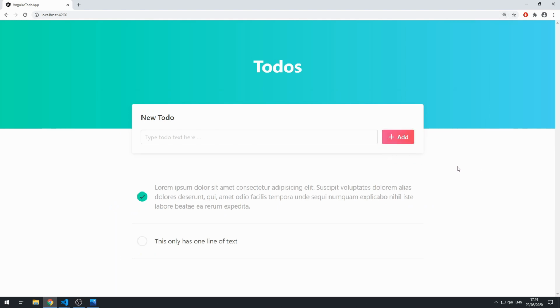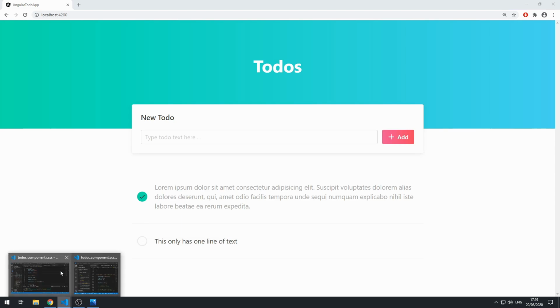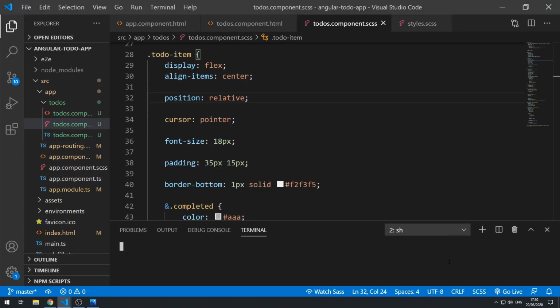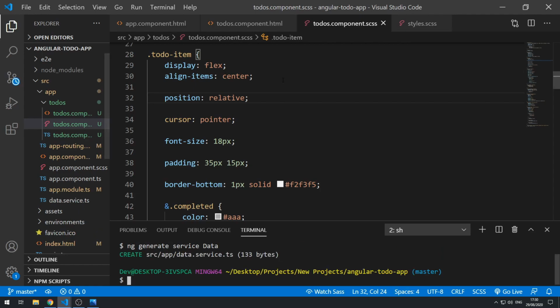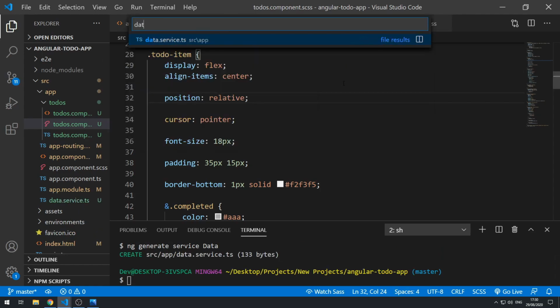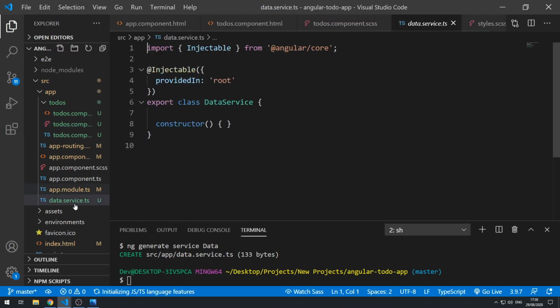Alright, so the first thing we can do is go back to the code and go to the terminal and let's create a service which handles the data. So let's use the Angular CLI, ng generate service, and let's call this data, press enter, and this will generate a data service. So if we go and search for the data service, it's here.